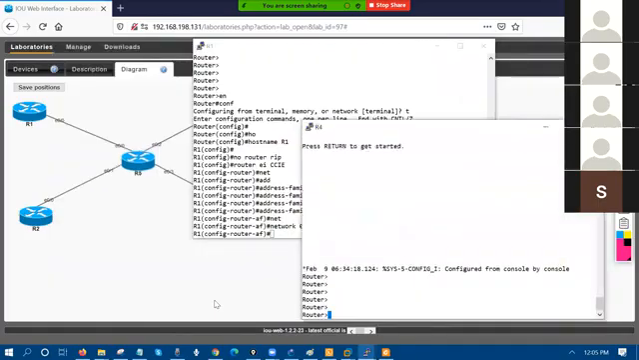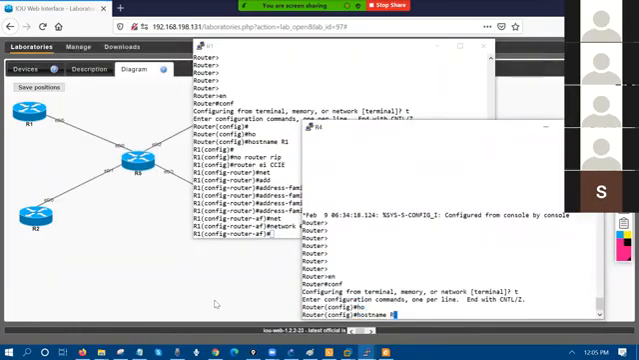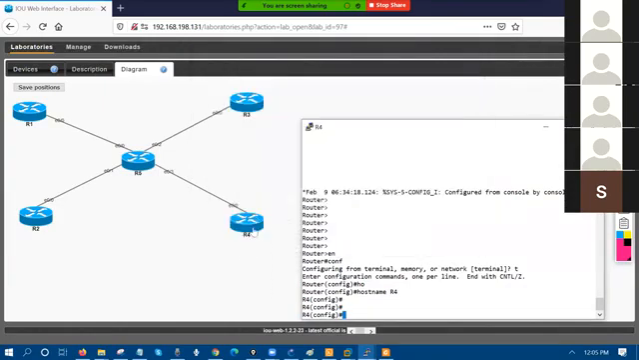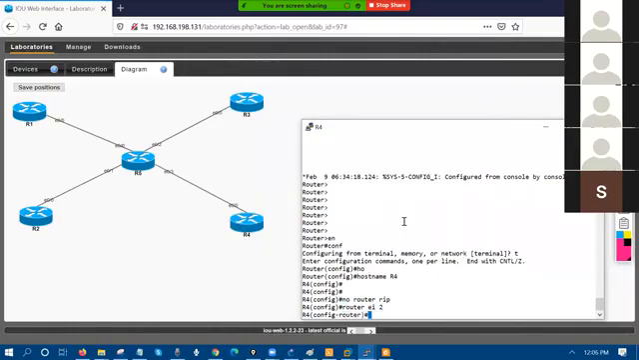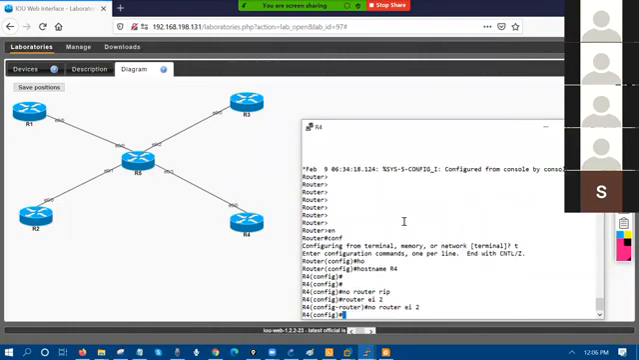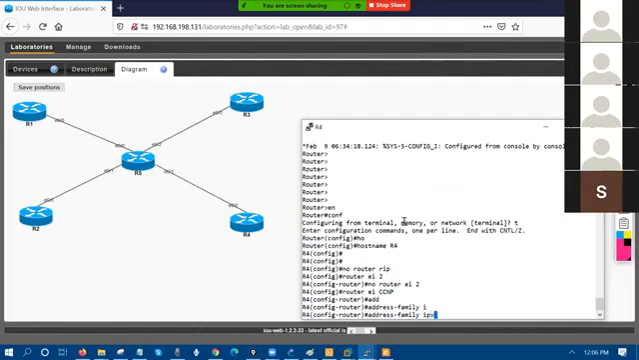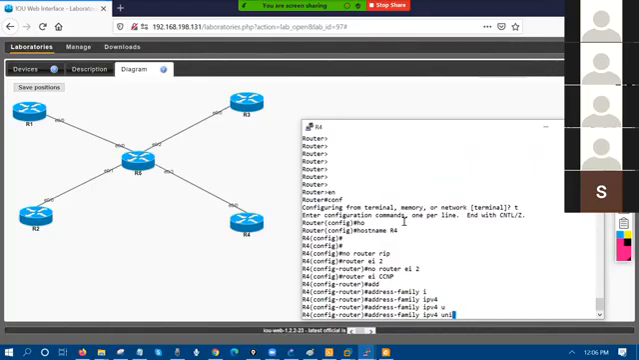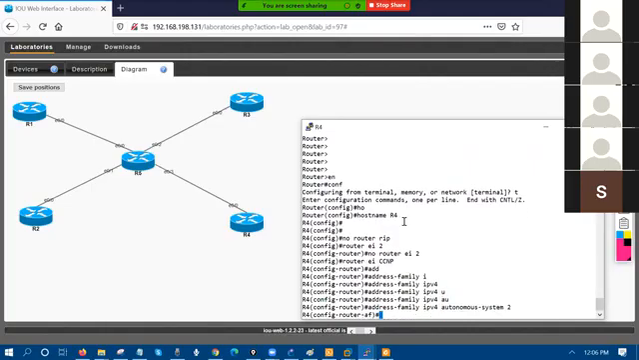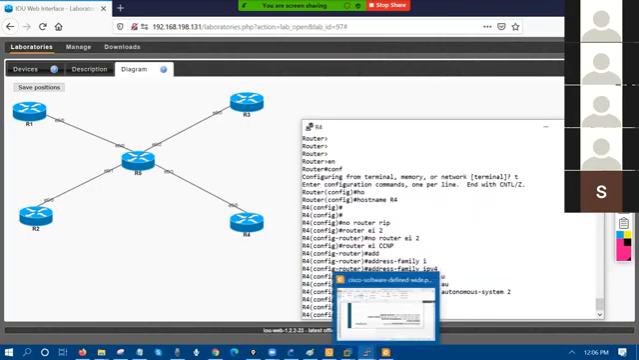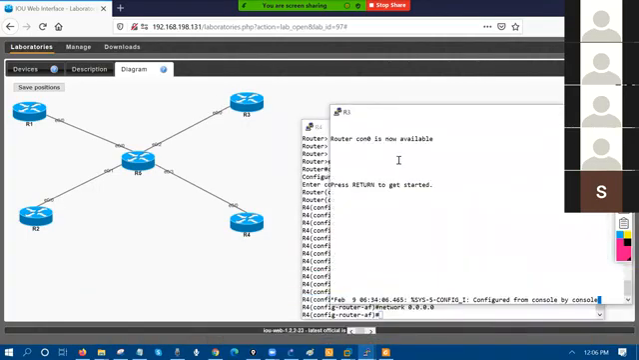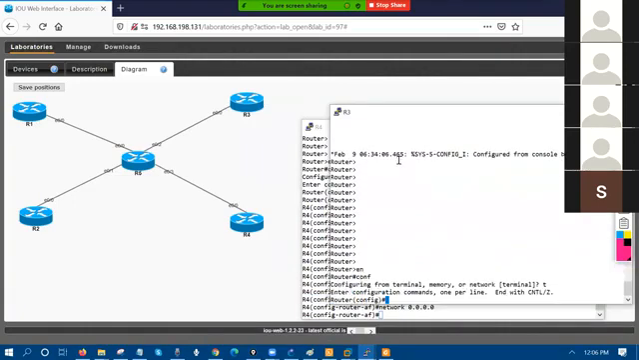On R4, hostname R4. That is this guy. Sorry. We have to configure the named mode. Router EIGRP, name will be CCNP. Done. On R3, that is this guy. So the name you can use anything, right? The name in named mode is locally significant, right?